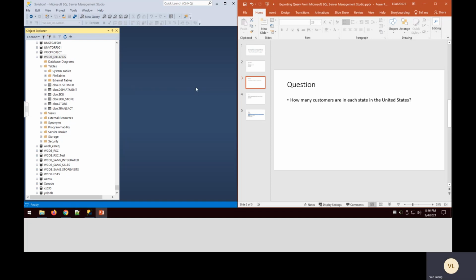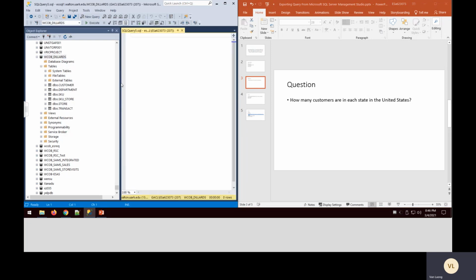The next thing we're going to do after we find the question is make a query. So if you right-click on Dilla's Data, you're going to click New Query. Once that opens, now we can begin to write our query. So we want to start with select, and then we're going to select.